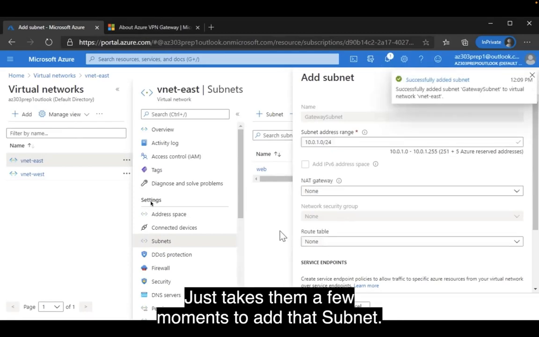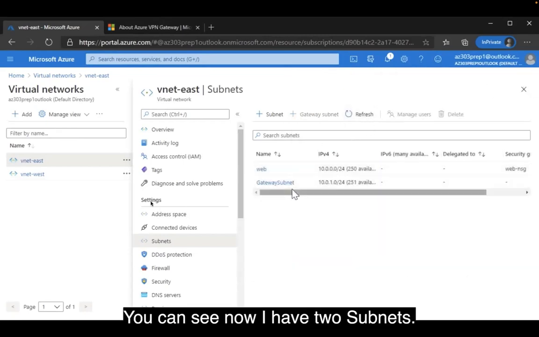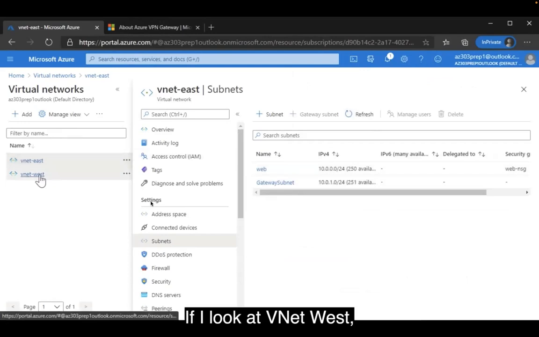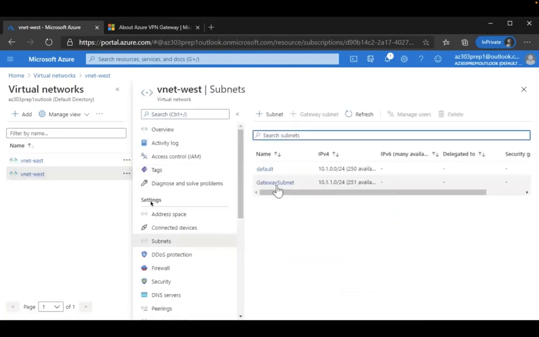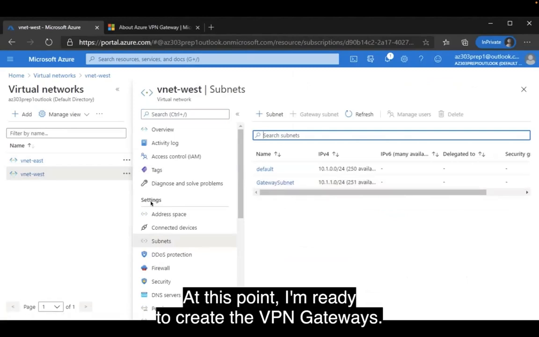This takes a few moments to add that subnet. You can see now I have two subnets. If I look at VNet West, I've already created a gateway subnet here. At this point, I'm ready to create the VPN gateways.